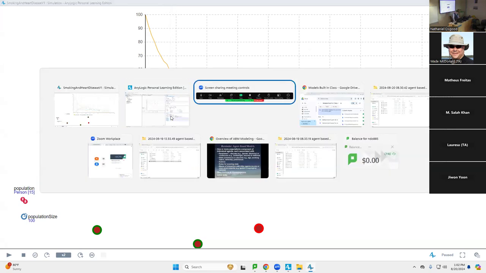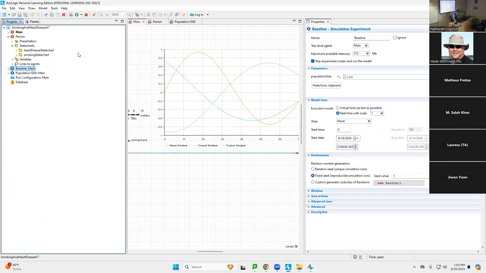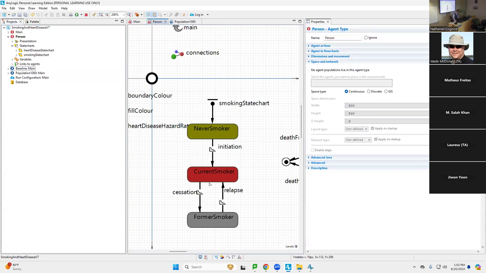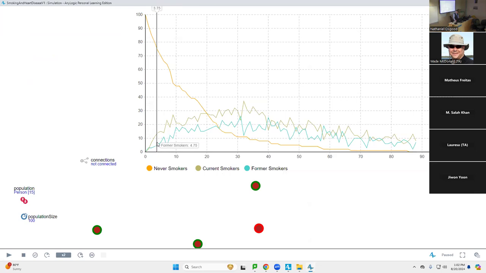Ladies and gentlemen, because of the what? The structure. You have to be a current smoker before you can become a former smoker. So you have to pass through this. So, of course, current smokers are going to rise before former smokers. It's in the nature of the system structure that you're going to have that behavior.